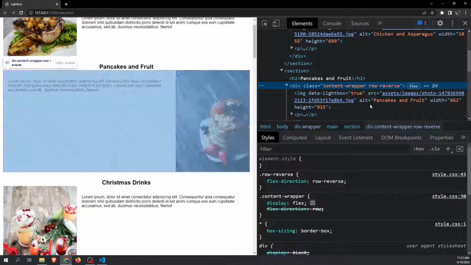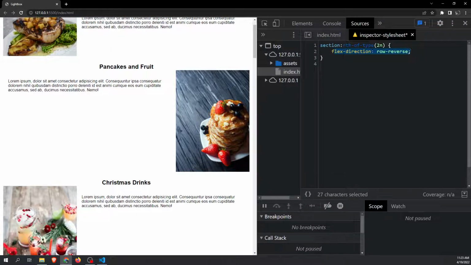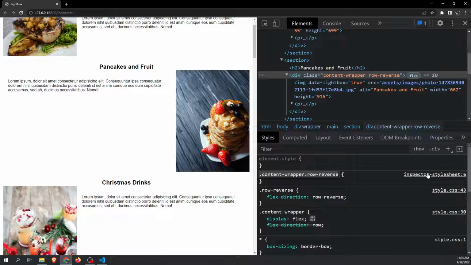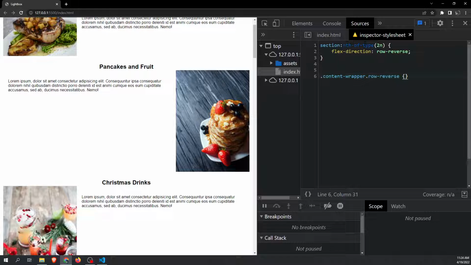Whenever I want to get back to the inspector, I can go to sources and there it is. Sometimes Chrome has been a lot better with this, but sometimes it's a little hidden here. So every once in a while, I'll just make a new rule and then click on this inspector style sheet, just to get to the inspector style sheet if I find it difficult to return to this, and just delete that rule. Okay. So yes, the content wrapper is what I wanted to target.